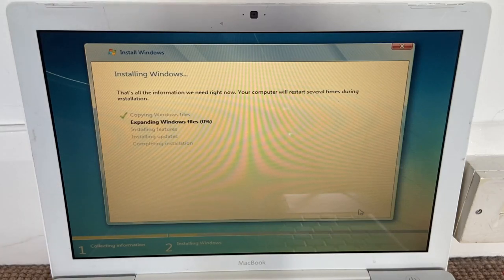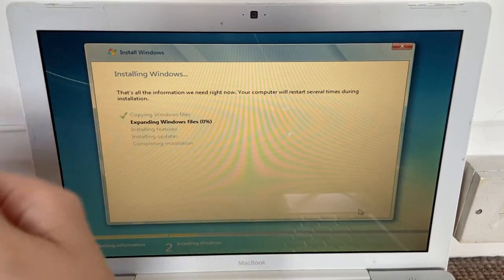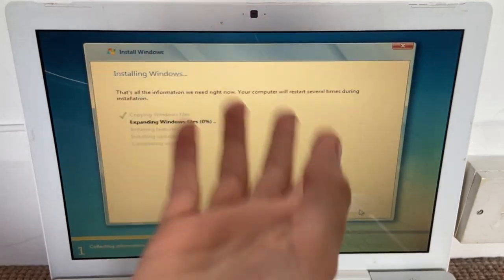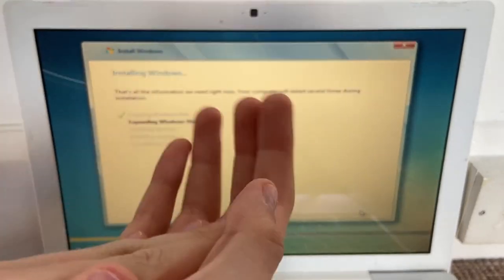So this will probably take an hour or two to finish. So I think we should just start a 10-20 second time lapse. Let's just start that time lapse in 3, 2, 1.